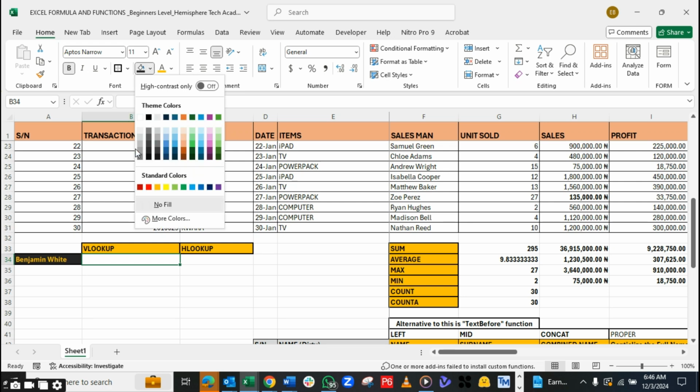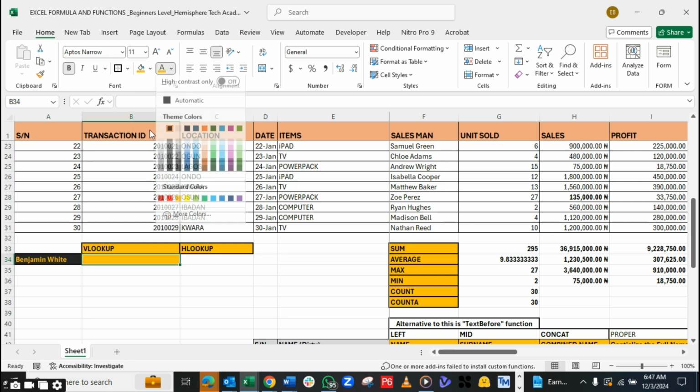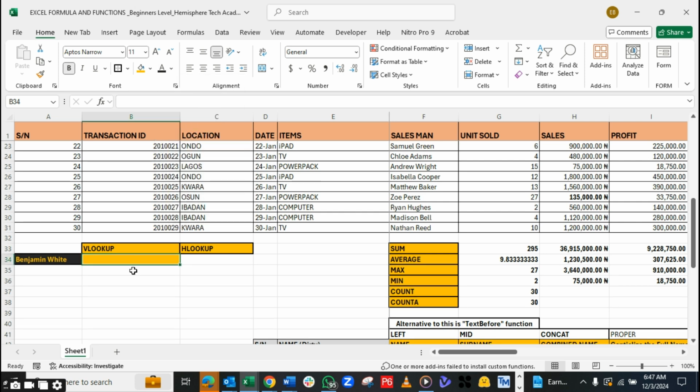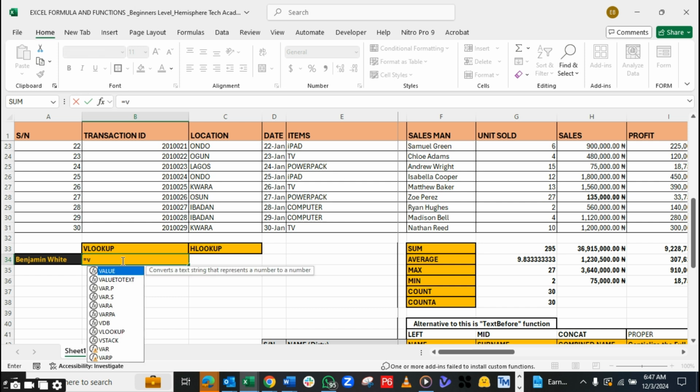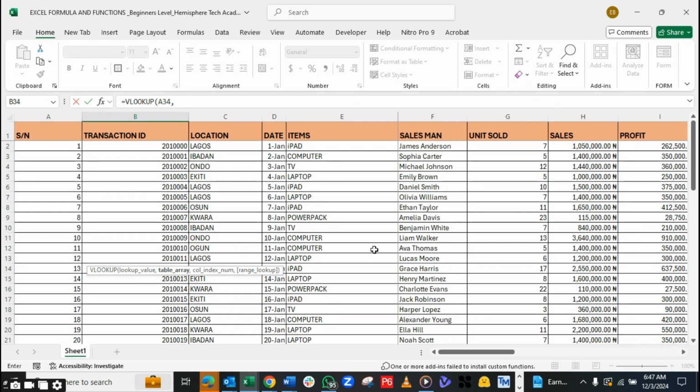I want to use lookup value to look up the sales of any salesman that we pick here. Are you following now? Please follow carefully. So equals VLOOKUP. The lookup value is this cell where we have names listed. Select the cell, that will be the lookup value. Benjamin White is what we have selected. So the table array, like we did.